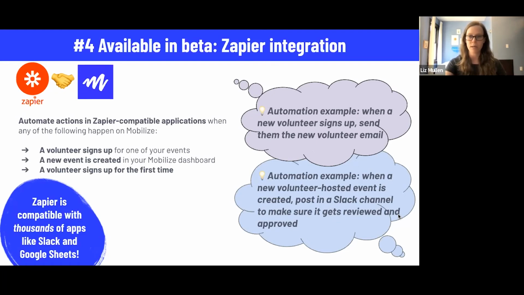So a couple of examples of how you could actually use this. The first is when a new volunteer signs up, you could send that new volunteer an email via, say, an application like MailChimp. So when that volunteer signed up, it would automatically send their information to whatever email tool you're using and automate that workflow that you might be doing manually already.